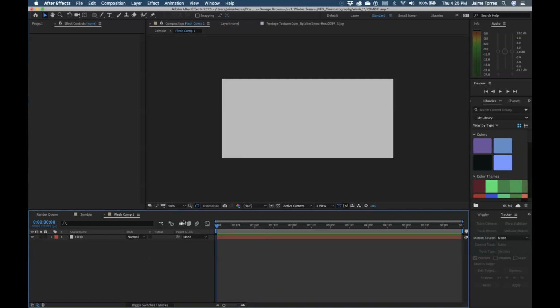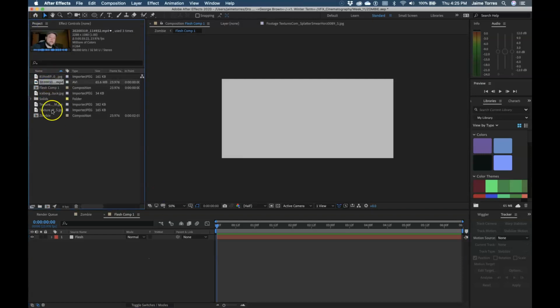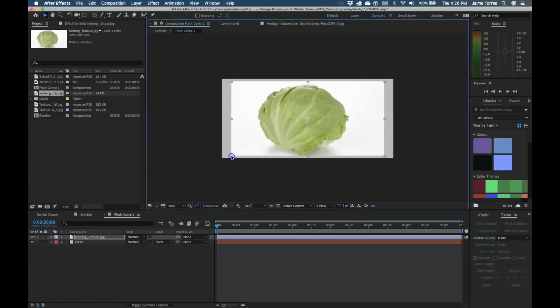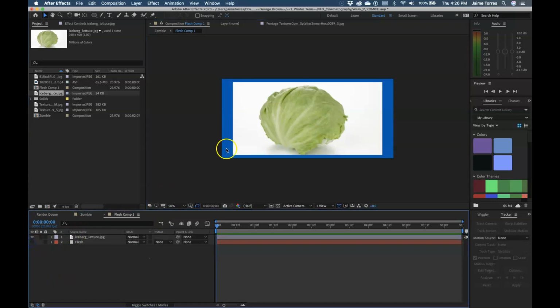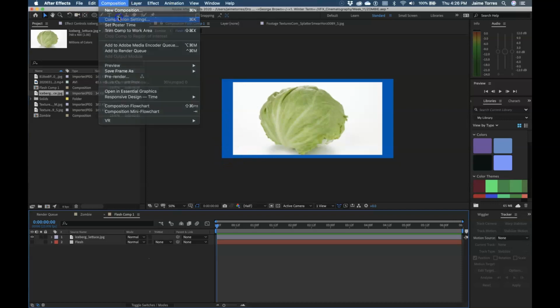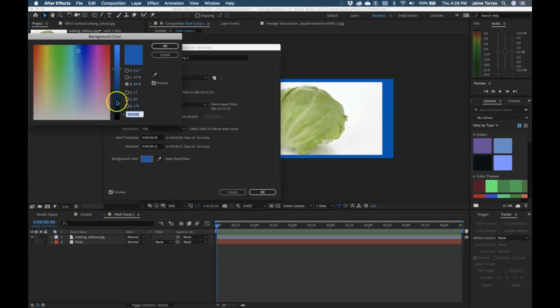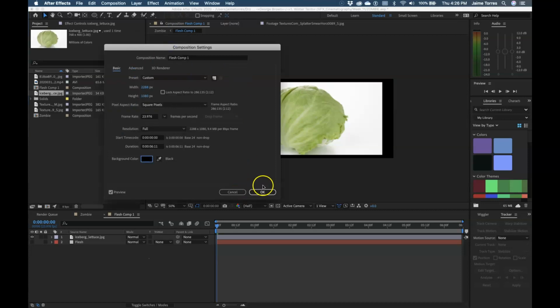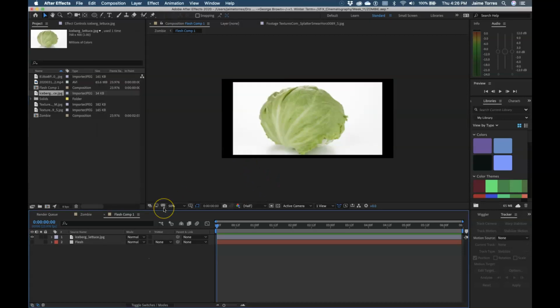Next, what can we do? We can go into the projects and find that lettuce. And here it is. Drop it and then scale it. Turn off this layer because we don't need to see this flesh anymore. It shows blue because that's the composition color. If I go back here, see, here's the blue, but I can change it back to black. This way we don't get confused, and then hit OK.